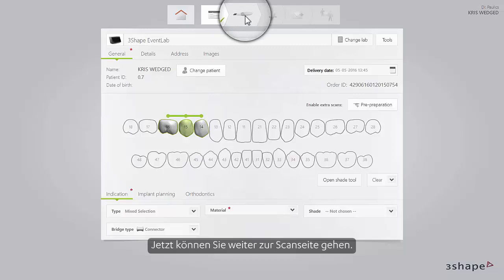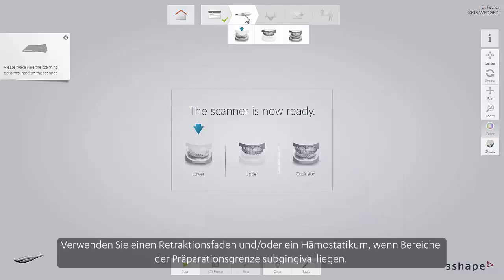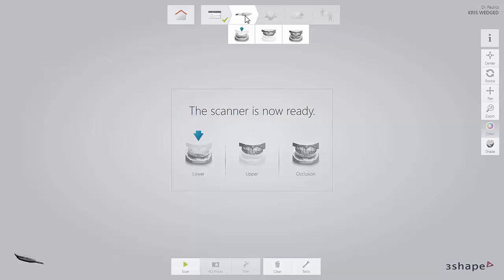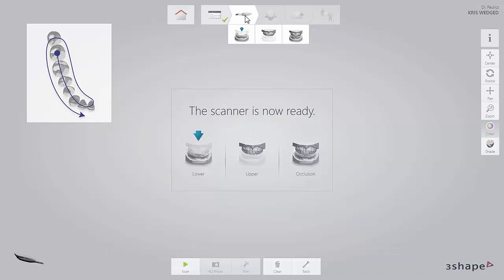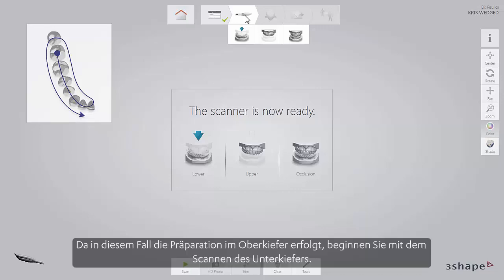Now you may proceed to the scan page. Use a retraction cord and/or hemostatic agent if parts of the margin are subgingival. In this case, start by scanning the opposing arch to allow time for the retraction methods to take effect. As the preparation is on the upper arch in this particular case, start by scanning the lower arch.